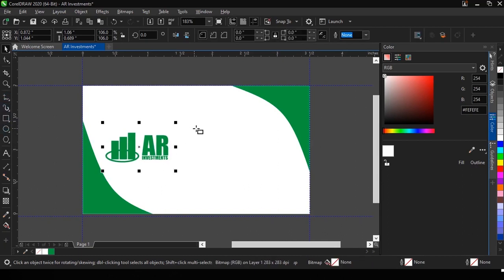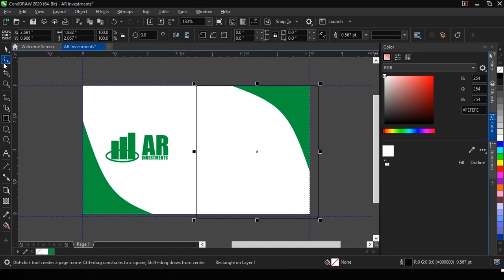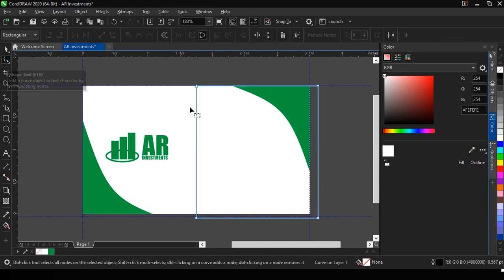Now I want to create another design here to make this look more beautiful. Because you have to split it into two. I use the rectangular tool. I use my curve tool and control Q to convert the edges to curves. Now I double click here, push it a little bit forward.